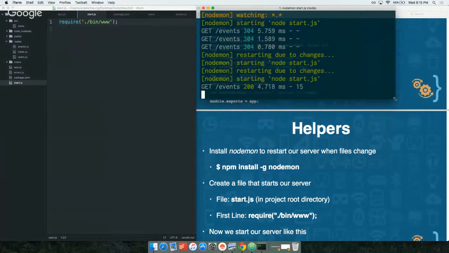Is nodemon working for everyone? Did you save? Oh, it's npm start.